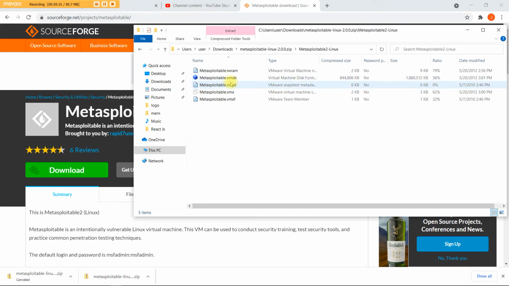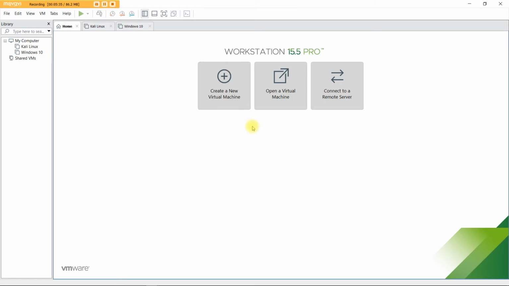Because of that, we're not going to go with the first option, which is create a new virtual machine, but we're going to go to this option, open a virtual machine. So I'll click on open a virtual machine.